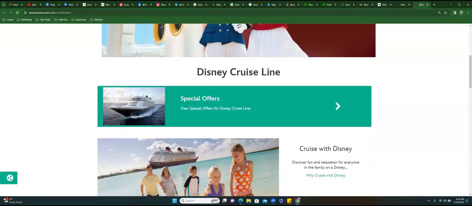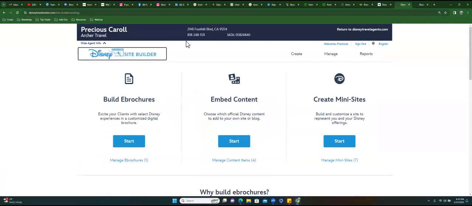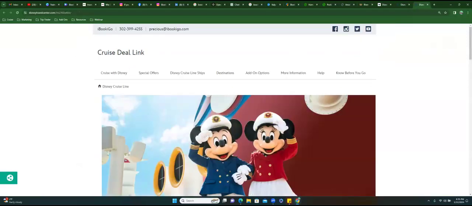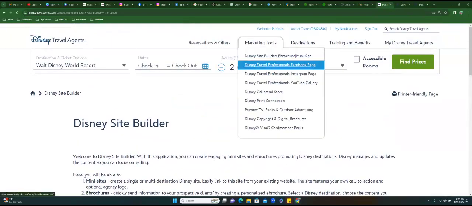So with Disney, I definitely do not. This is the one time that Precious does not break the rules. With Disney, I am not supposed to use images that are just out there on the internet. I do not want to get kicked off for my ability to sell Disney. So with Disney, for marketing, they suggest that you go to the Disney Professionals Facebook page.